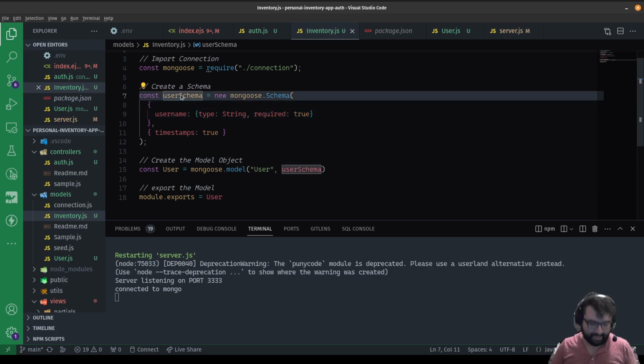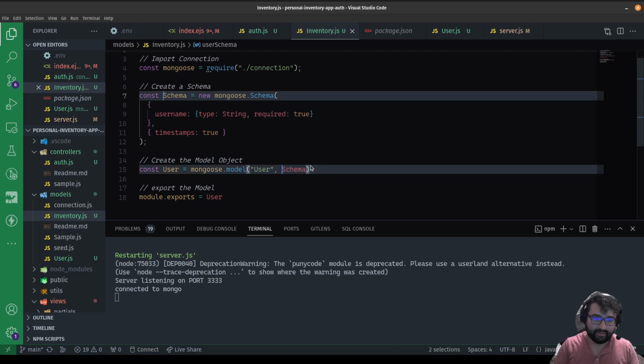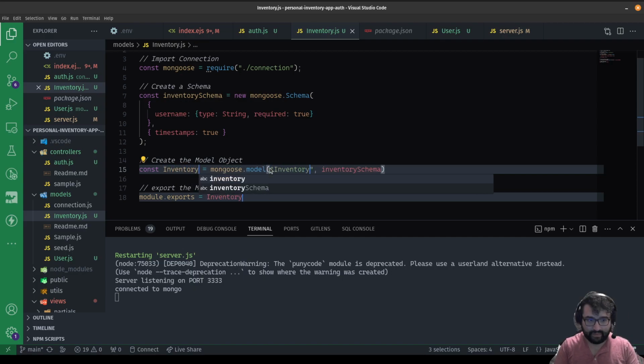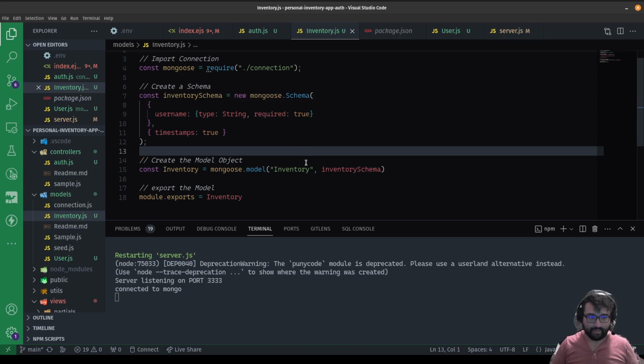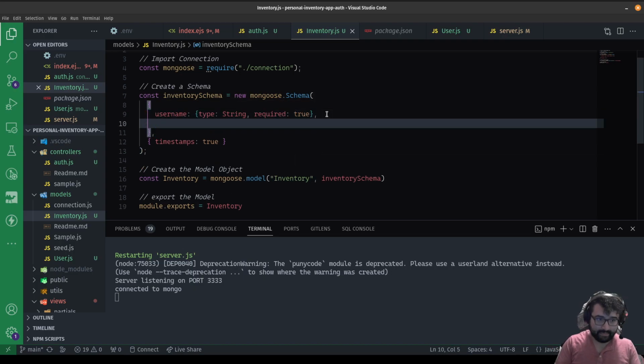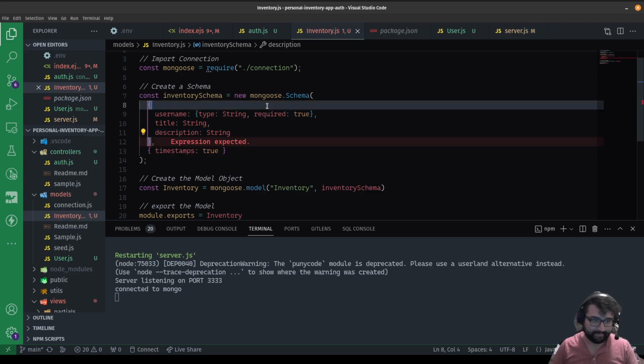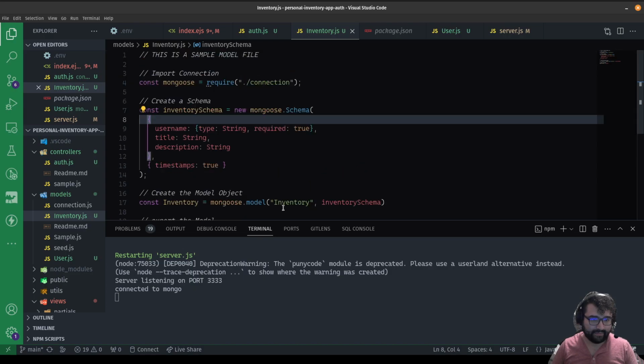Okay, and again, this is going to actually change the schema name. So this is going to be the inventory schema, and then the model is called the inventory model. Okay, perfect. And each model will have a title that describes it, which will just be a string, and a description with more details, which should also just be a string, so like a long string. Okay, cool. And yeah, that's it there.